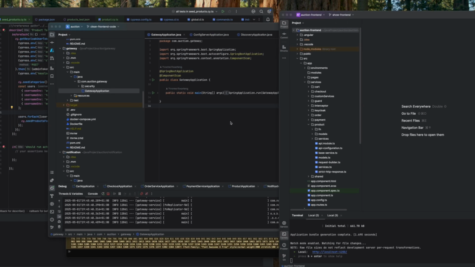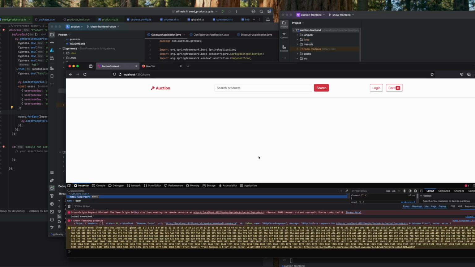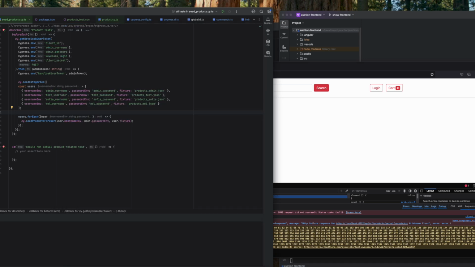So, gateway being the last service running, we can also sort out the front end. The front end is running, but we've got no data whatsoever on the website, as you can see right here. So the next thing to do is to talk about the Cypress that I use to run the test.